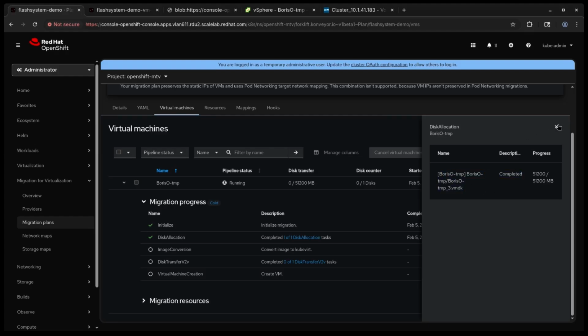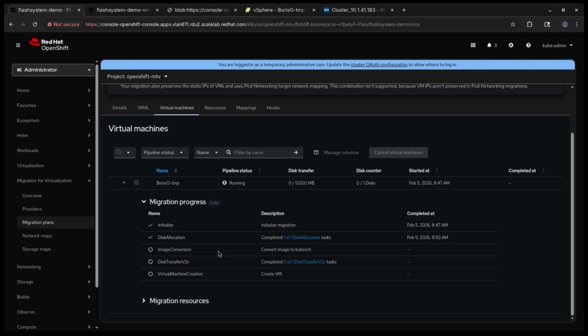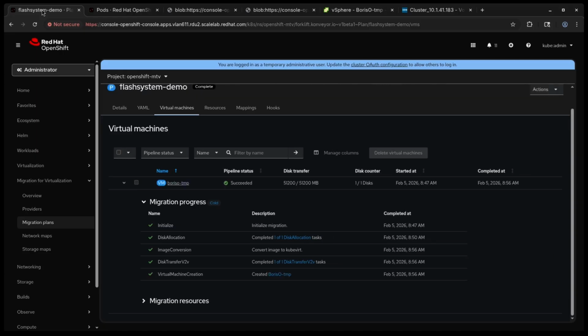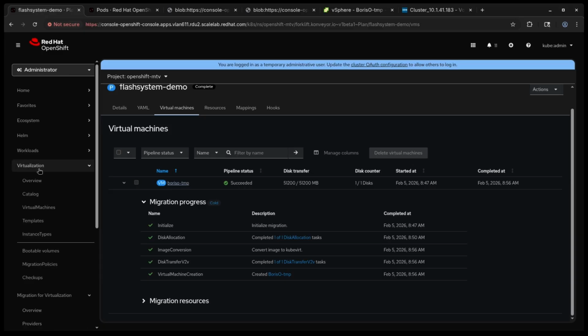The next steps convert the image so that it can run on OpenShift virtualization stack, QEMU, and KVM. And this process is not linearly related to the size of the disk. Rather, it runs in more or less constant time, usually around 5 minutes.